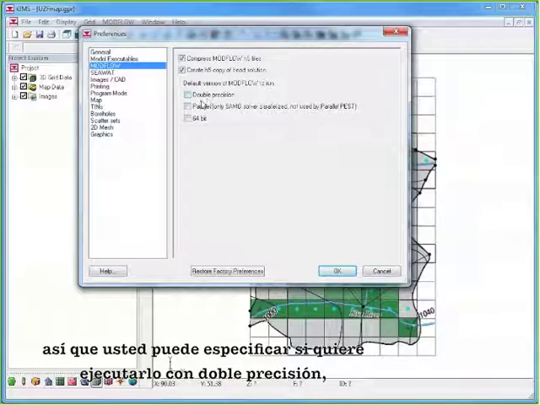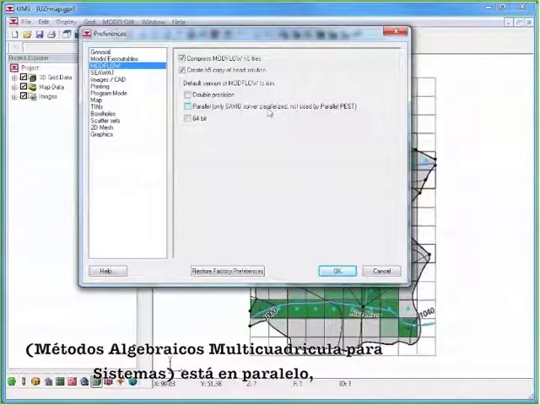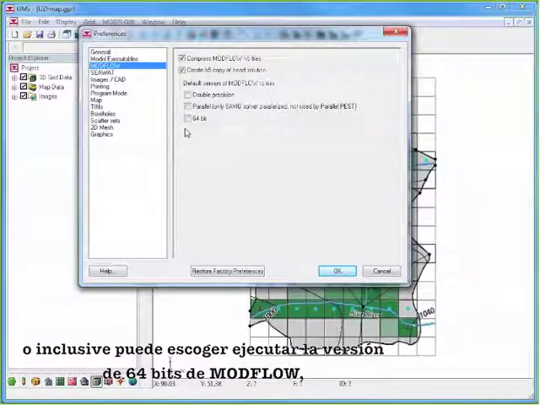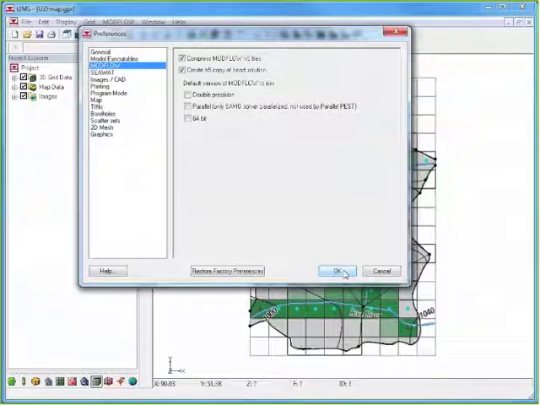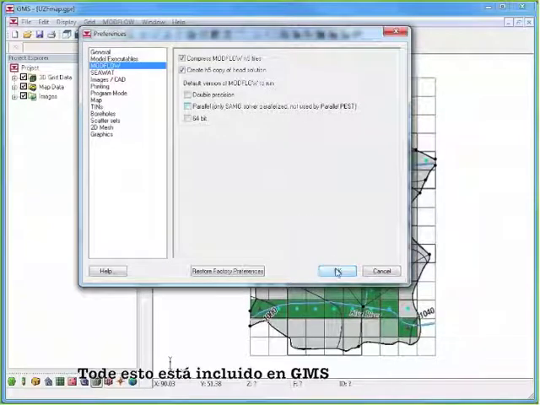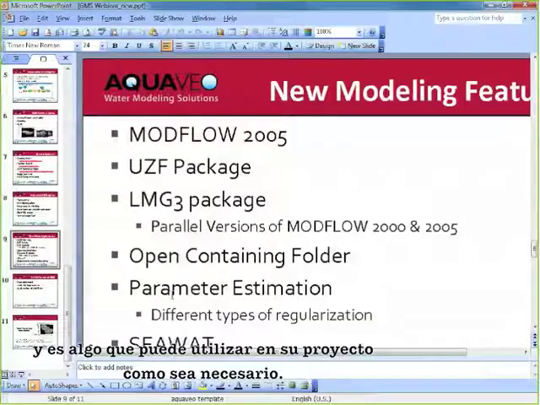So you can specify if you want to run double precision, if you want to run parallel, which means that the SAMG solver has been parallelized, or you can even choose to run a 64-bit version of ModFlow. That's available for both. There are 64-bit versions of ModFlow and ModFlow 2005, as well as parallel and double precision. So all those ship with GMS, and you can use them as needed with your project.